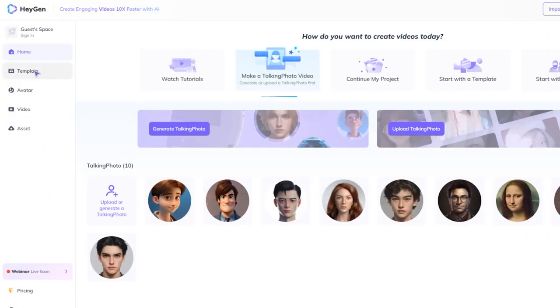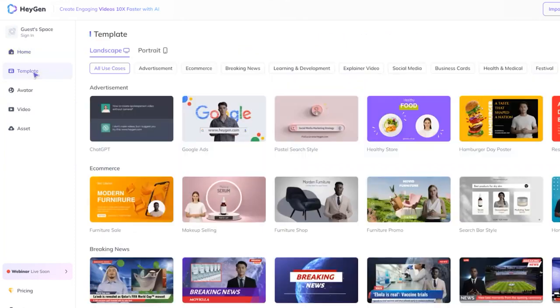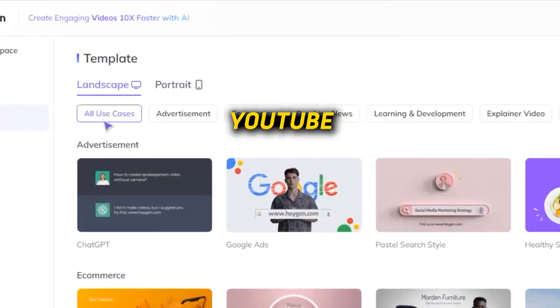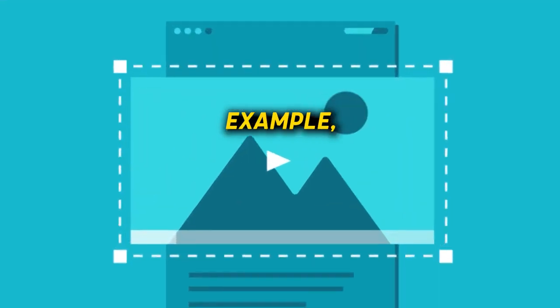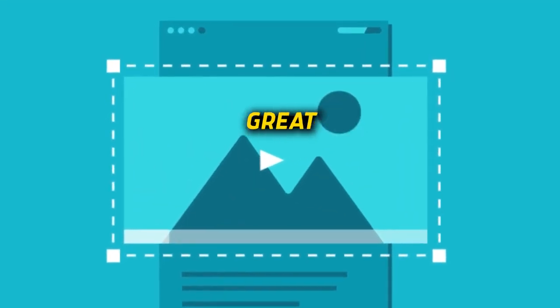To start our project, we'll come in and select the video size we want to use for this. Landscape mode for YouTube videos and portrait for Reels, Shorts, or TikToks. For this example, I'll just do landscape, but this works great for either.